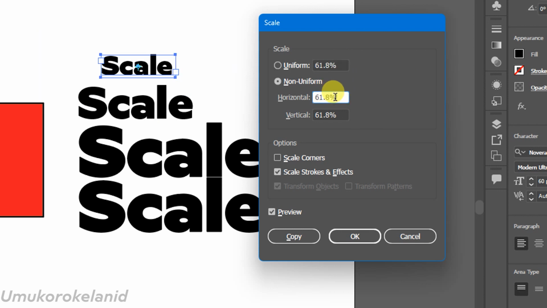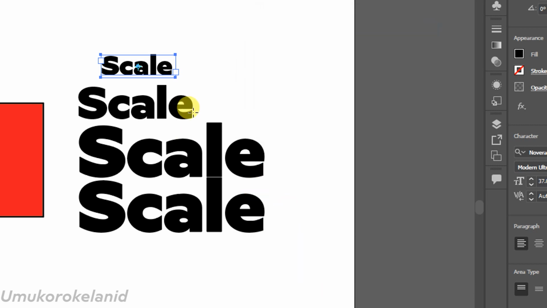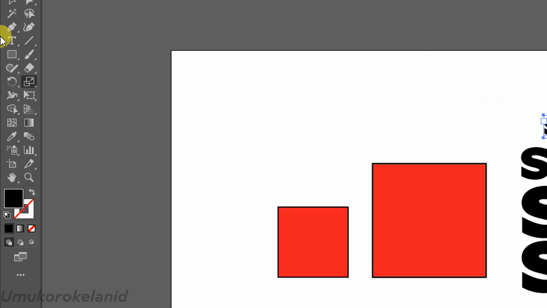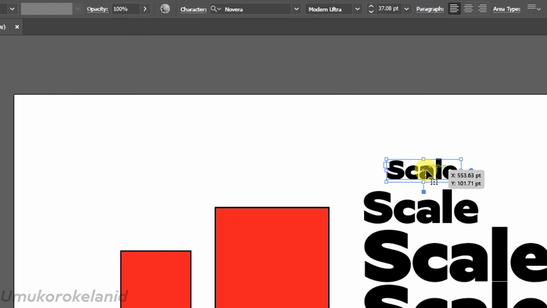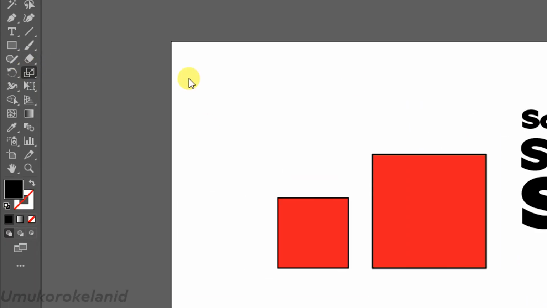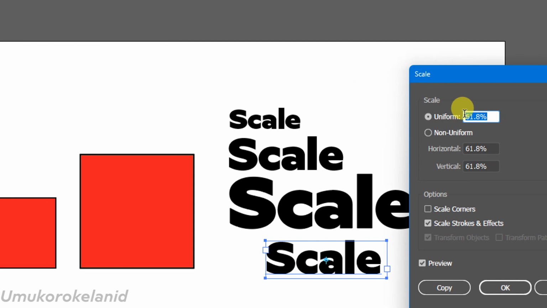So now basically, to increase, I use a ratio of 161.8%. To reduce, yes, I use a ratio of 61.8 percent. So, okay, and that is that. Now, for this, I will do the same. Let me align this perfectly well. Then let me scale this by 161.